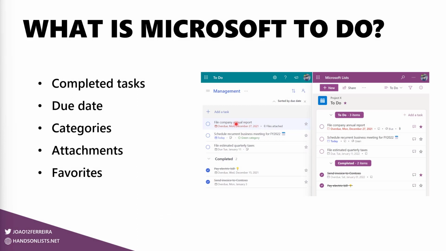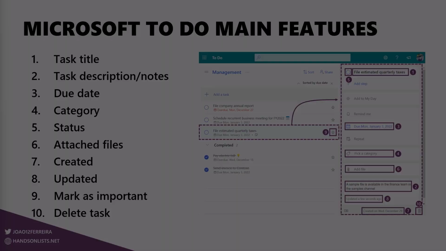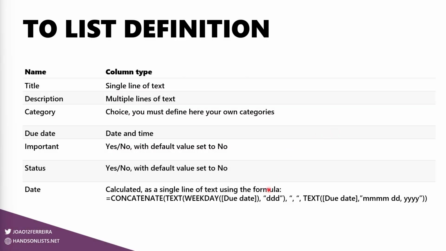So if I go back here, as you can see, the date in To Do and the date in Microsoft Lists is displayed exactly in the same format. And behind the scenes, this is the trick that is doing that formatting. For all the comparisons, we will rely on the due date column.